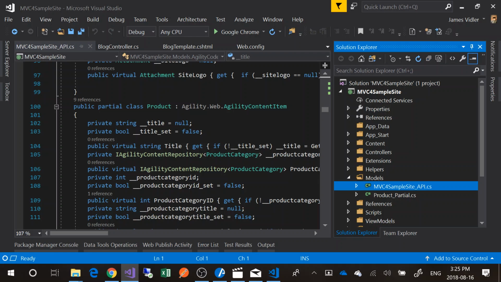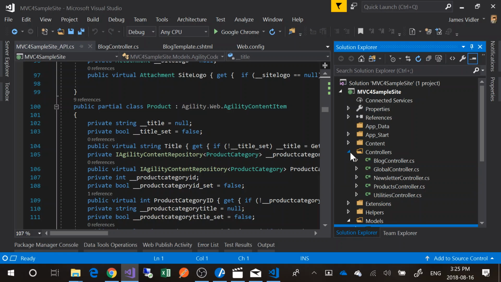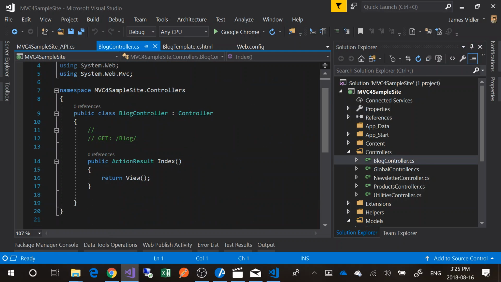Cool. So now that we've got our schema available to work with, has everyone been able to refresh their models?